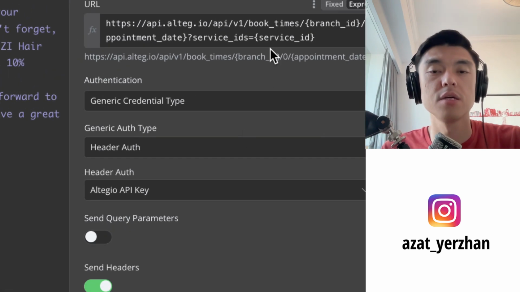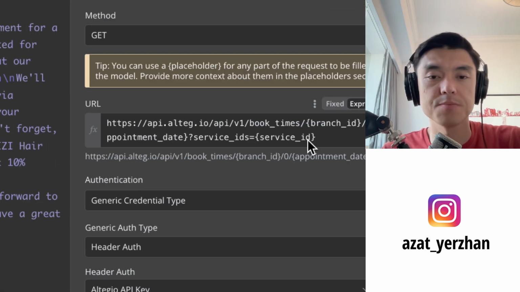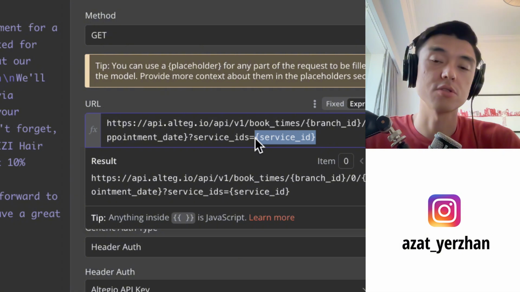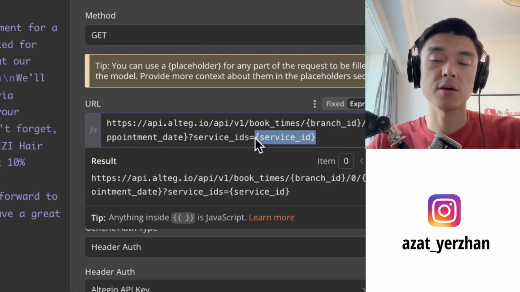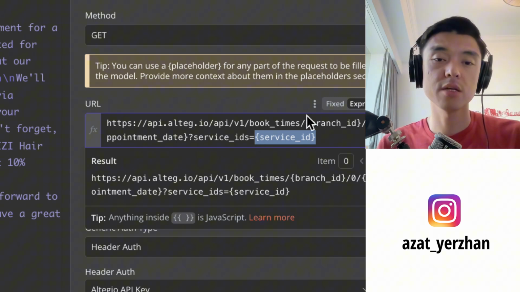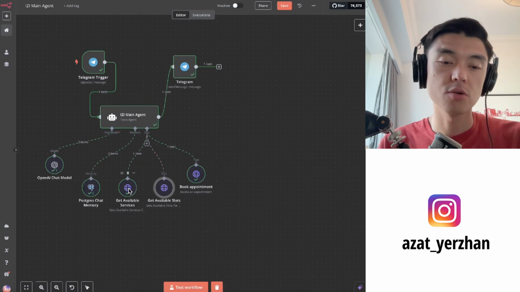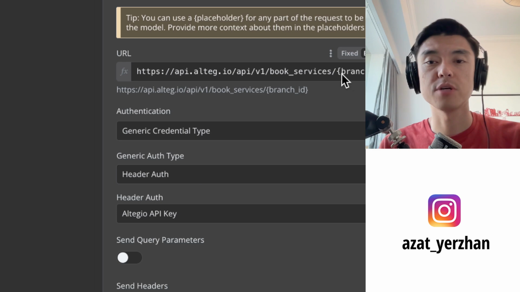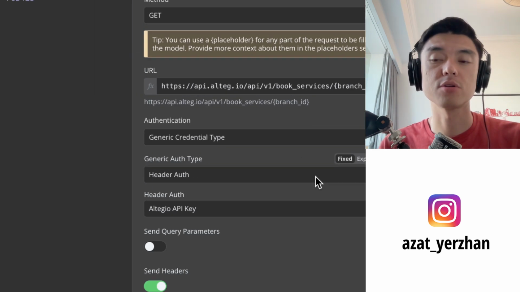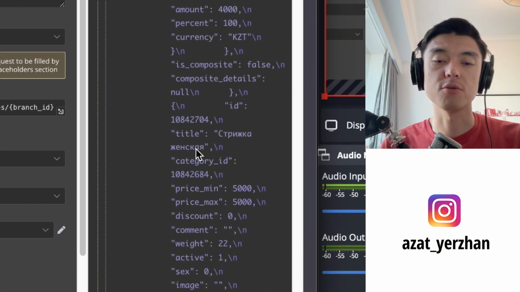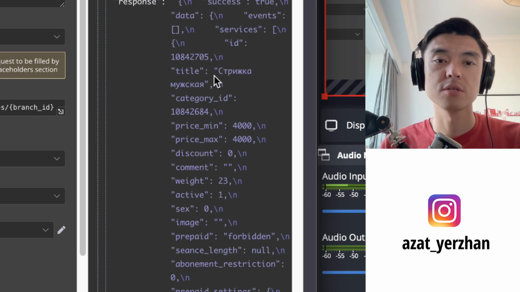The next step in getting the available slots is the service ID. Also, he's going to check in the chat history what service the person wants. So in my example, I wanted a men haircut, so he's going to put the men haircut ID. Where can he get the ID? It's easy. He's going to get it from here, from get available services. Here they put the branch ID, and then it will return a list of all services with IDs. You see, the men haircut in Russian, category ID.